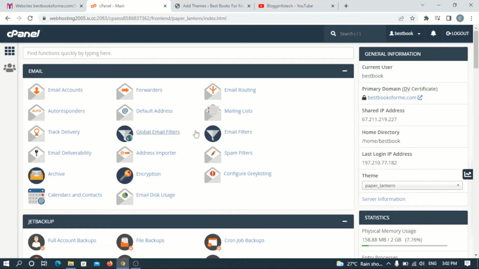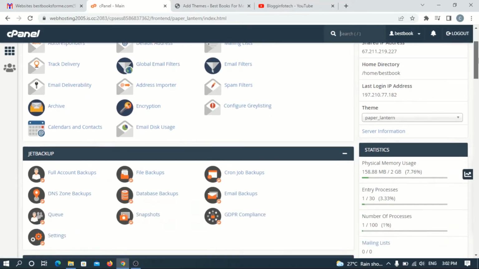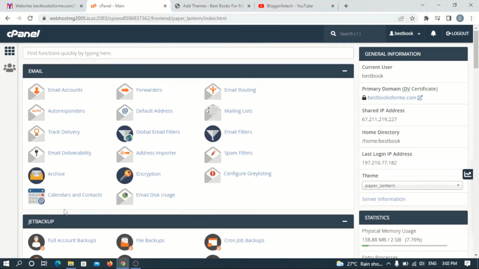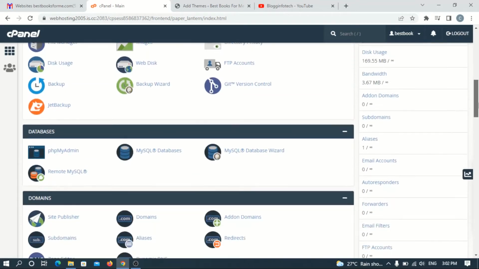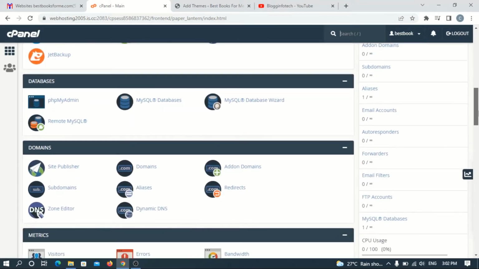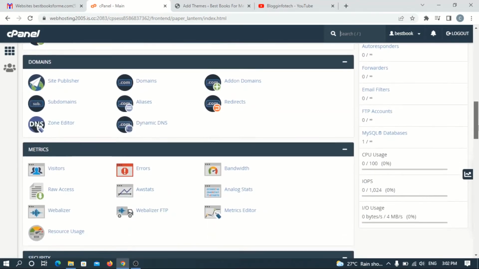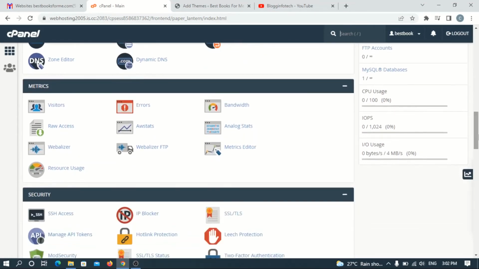So once you're in your cPanel, the first thing you have to do is to scroll down a bit. You see various sections. You have the email section, you have the Jet's backup section. You keep on scrolling till you see the portion that says change PHP version.